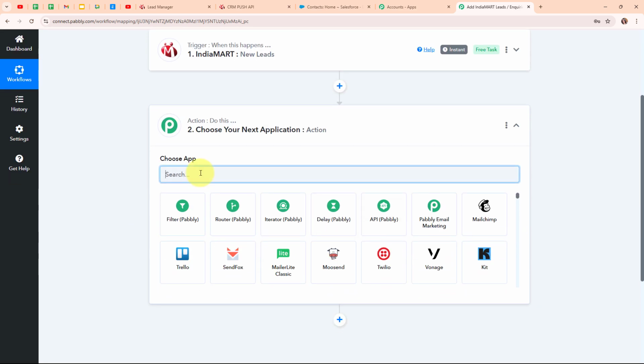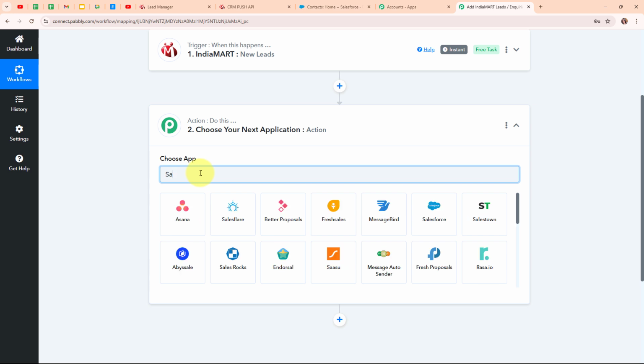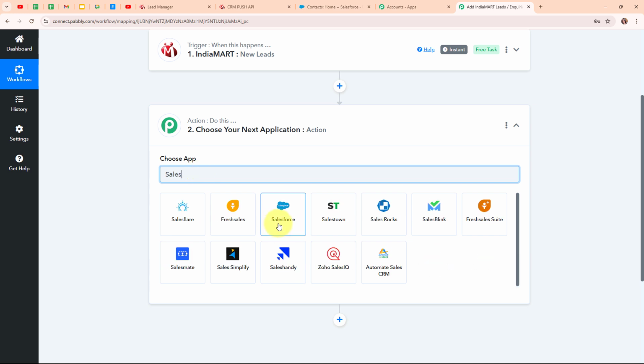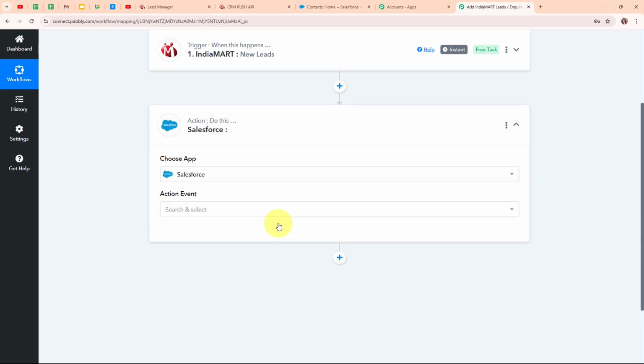So for that, here in this action step, I'm going to select my action application as Salesforce. Salesforce is a cloud-based platform that helps businesses manage their customer relationships. It's like a one-stop shop for tracking leads, sales, and customer interactions all in one place. People use Salesforce because it makes it easy to stay organized, automate tasks, and provide better customer service. Whether you're managing sales, marketing, or support, Salesforce helps teams work together, keep track of important details, and build stronger relationships with customers, making it a favorite for businesses of all sizes.